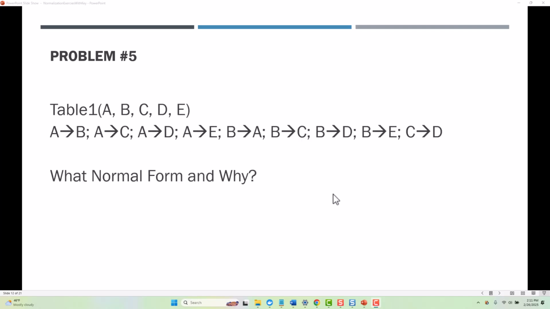Now, our problem 5 is a little bit different. We have table 1 with A, B, C, D, and E. We have A determining B, we have A determining C, we have A determining D, we have A determining E. We also have B determining A, B determining C, B determining D, and B determining E, and C determining D. What in the heck is this all about? Because we have 2 potential keys, and we could have 2 candidate keys, and at some point we make a decision between those 2 candidate keys, which one we're going to choose to be the primary key. And in this case, let's just go with A.